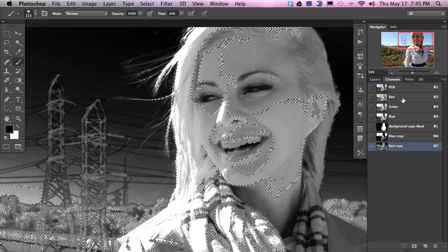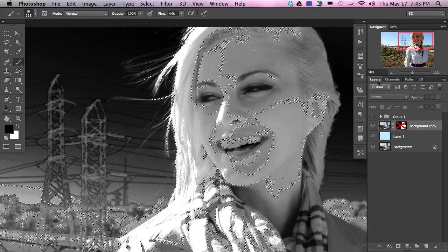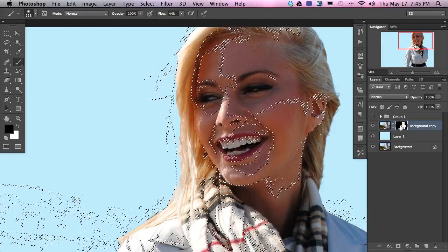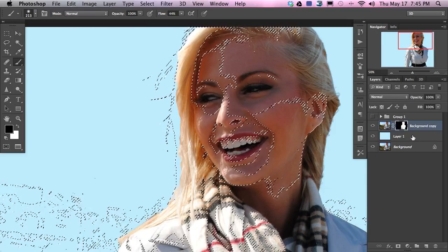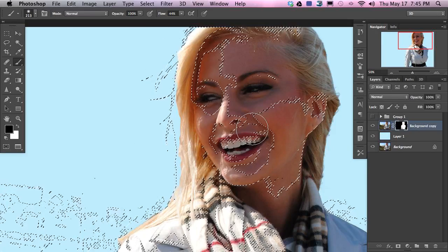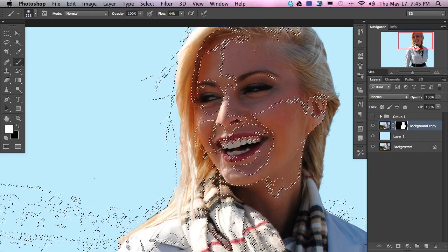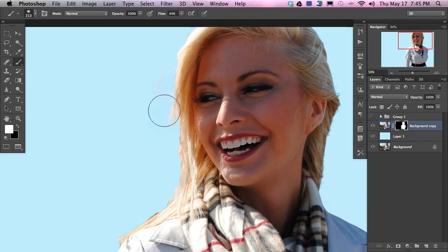Command click on that, turns the lights into a selection. Back in the layers, shift click on this layer mask, and now we have the lights as a selection, which is her hair. So on this layer mask, we want to paint that white to make it visible. So we'll paint with white now, and I'm going to hit Command H to hide our selection. There we go. And that's painting her hair visible.